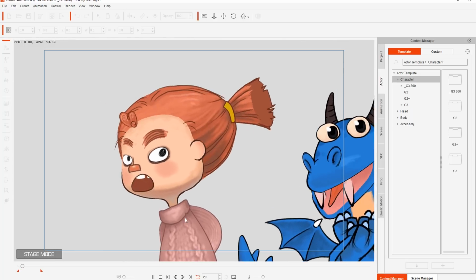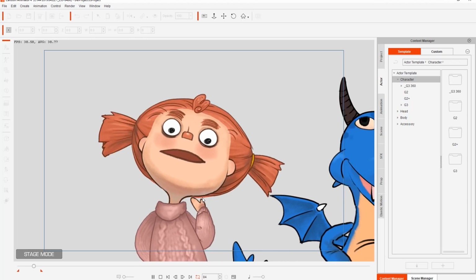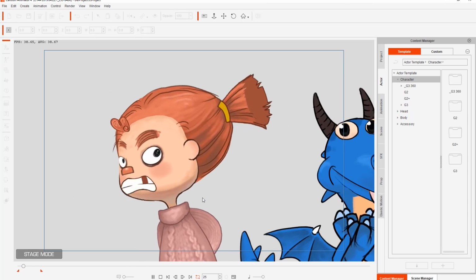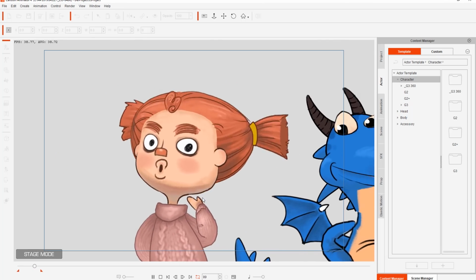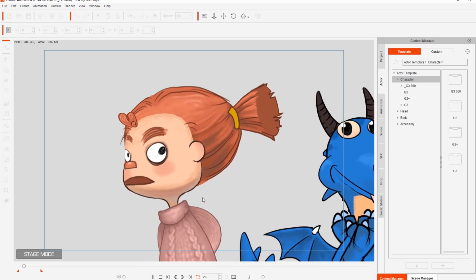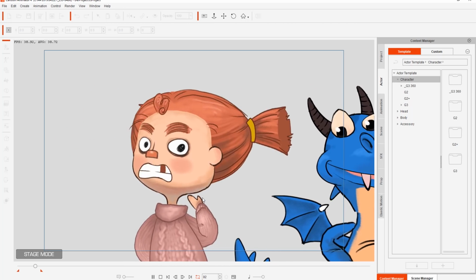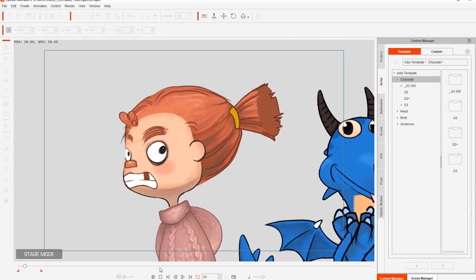Like I mentioned, the rotation range is a lot larger. You can see it looks very natural. We're simulating that three-dimensional head with our 360 head creation here in Cartoon Animator 4. So you can just see the characters here.